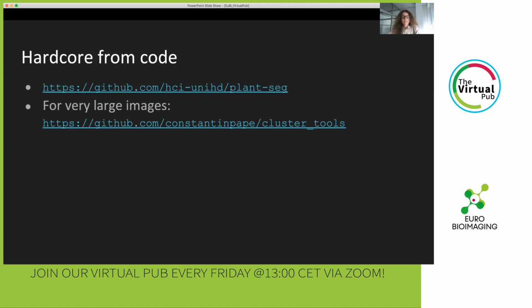If you need very large images, hundreds of gigabytes or something like that, then we also have a pipeline that does it on the cluster. And this is in Konstantin's report. So yeah, that's where you go if you want very large files. If you are brave and want to really go from the code, we are so happy to help you. Just get in touch with us.